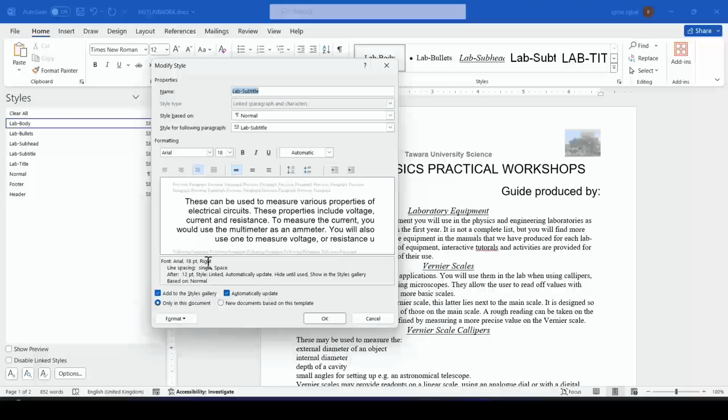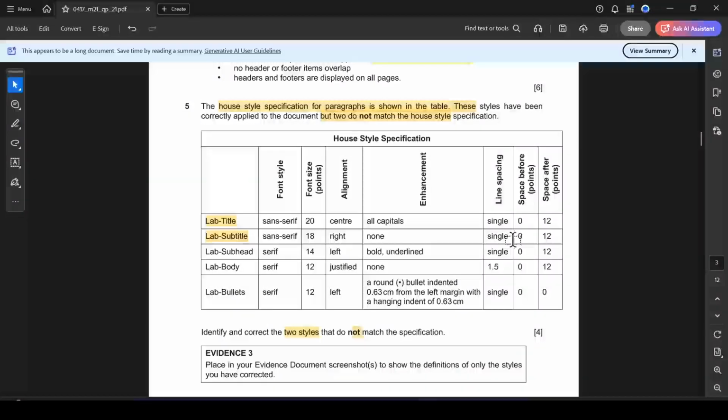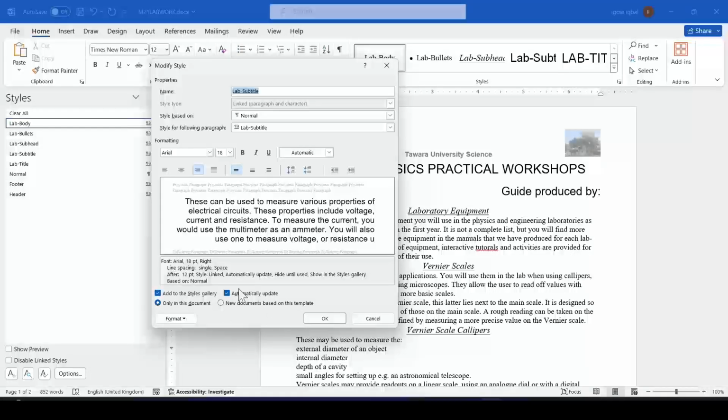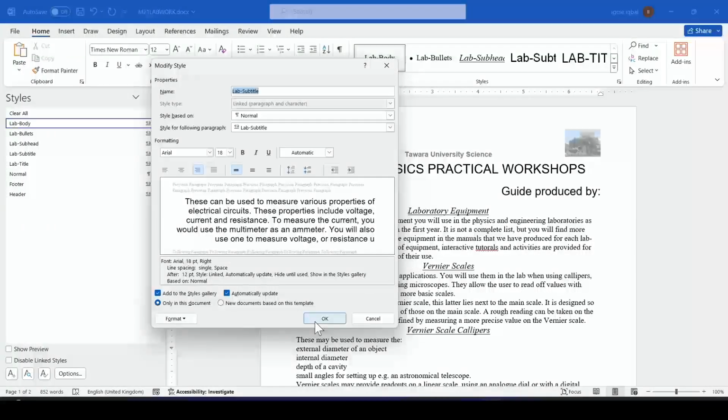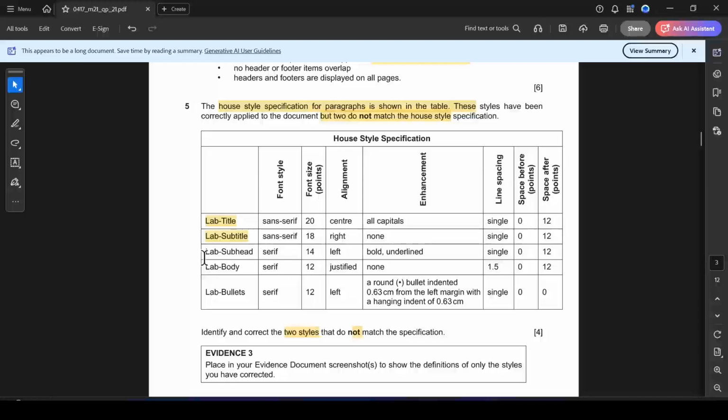Right align, yes, we can see here right align. Single line spacing, yes, 12 points after. Next is enhancement is none, there is no bold and italic. Yes, we can see there is nothing bold and italic here. Perfectly fine. So this is also correct, we do not have to do any changes.